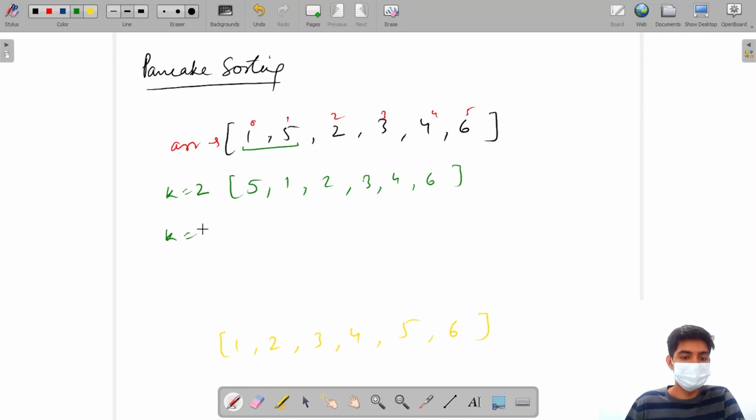Now I will take k equals 5. I will take the first five numbers, 5, 1, 2, 3 and 4, and I will reverse them. So this is my answer for k equals 5, and this was my answer for k equals 2. After k equals 5, I will get 4, 3, 2, 1, 5 and 6.